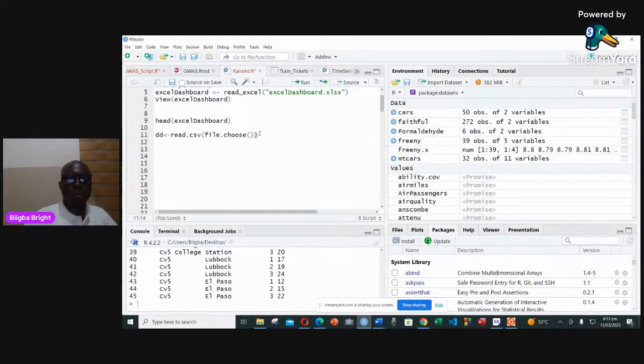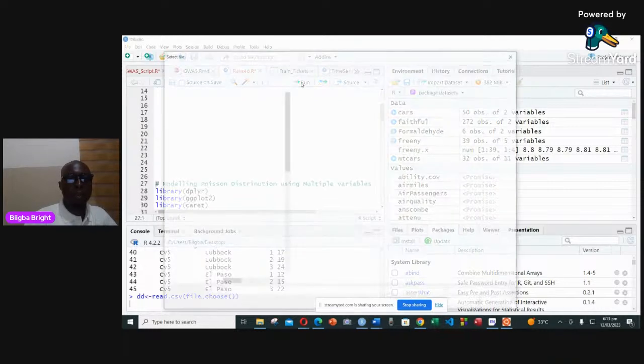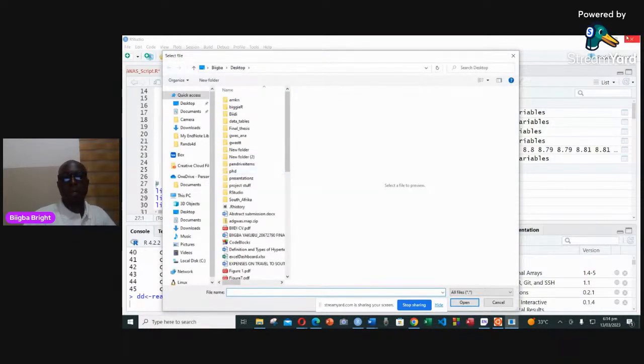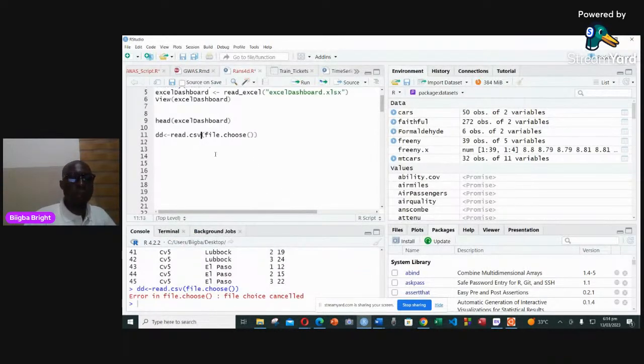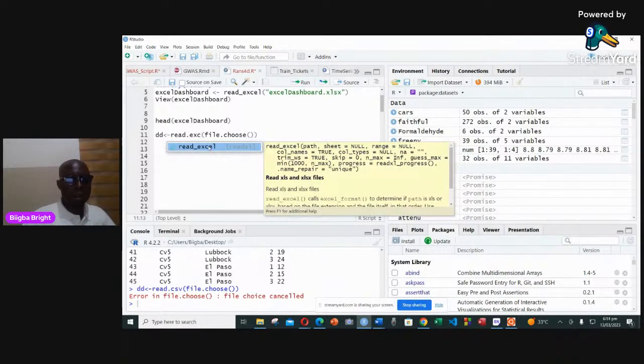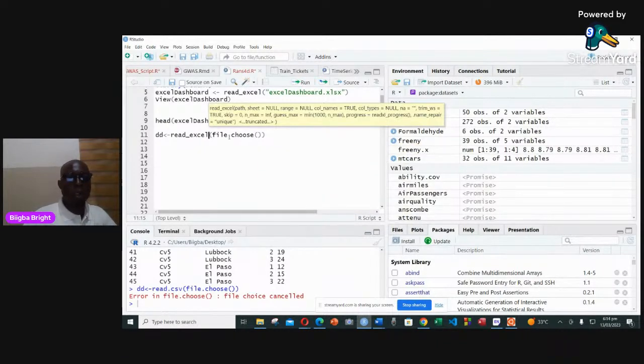And so let's say I come here, if I do this, it will take me to my local machine, and then I can do that. That's for a CSV file. What about if it were an Excel file? It could have been read underscore Excel. So read underscore Excel. So this is how it would have been.